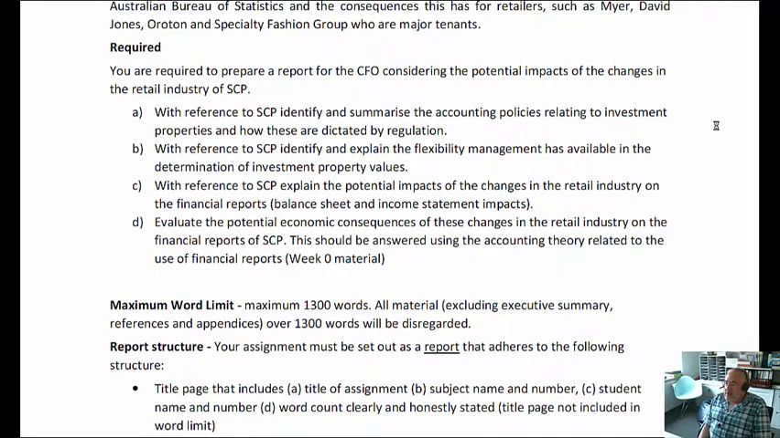You've then got to go back to SCP and ask the question, well, which of the levels are they measuring fair value at? Are they using any judgment? And to be honest, SCP might not give you enough information for that. You might not be able to answer it definitively. So you would then say, well, here's what they might be doing. So speculation in Part B is reasonable.